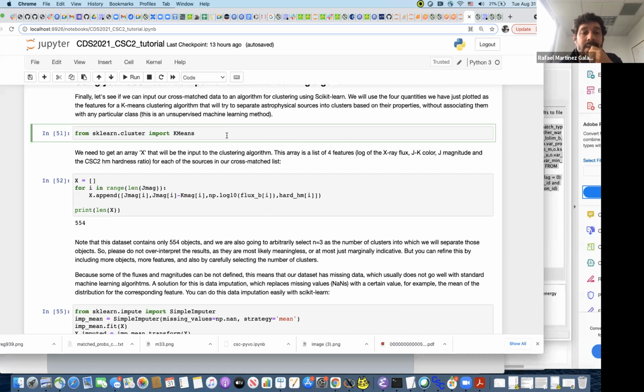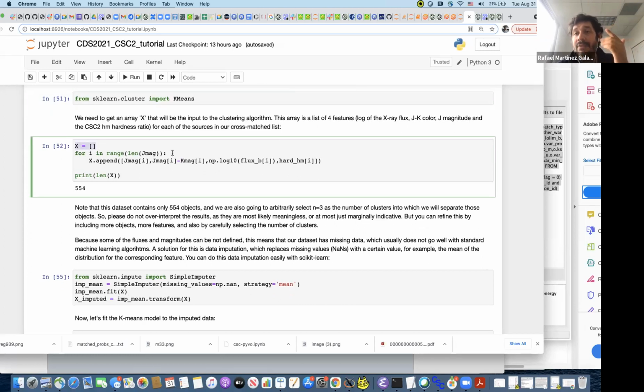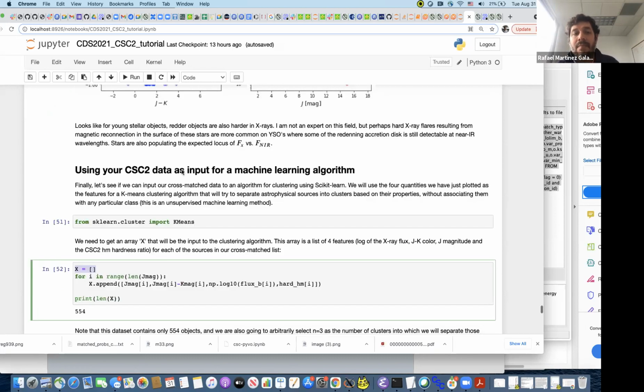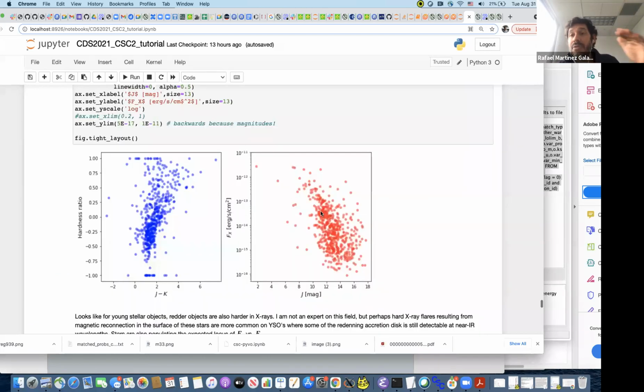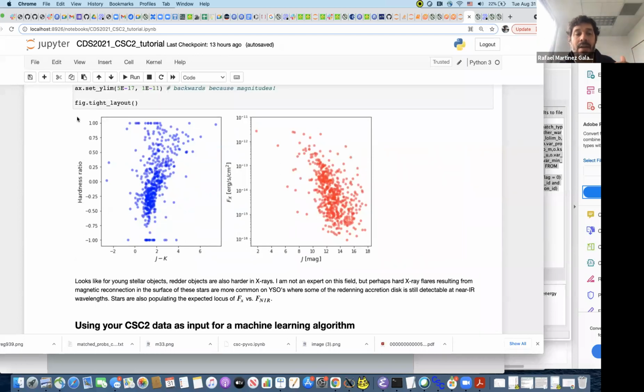The typical input, you only need one array to do this, and that is an array of the features for each of the objects in your data set. So if you have, I don't know how many we ended up having here, but if you have about 1,000 matches, then you will have an array that will have 1,000 elements, and each of those elements will be a collection of the features. So for each of those 1,000 elements, you have the flux, the J, the color, and the hardness ratio, for example. So that's what I am constructing here.